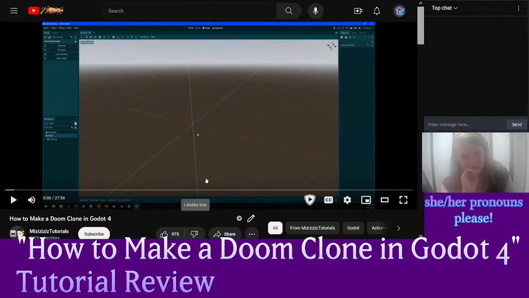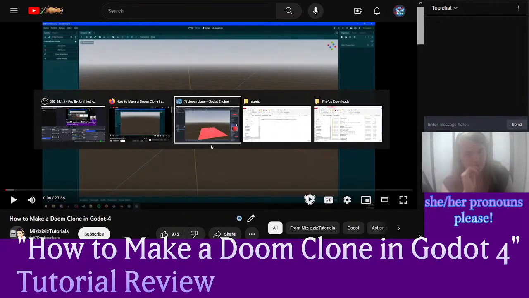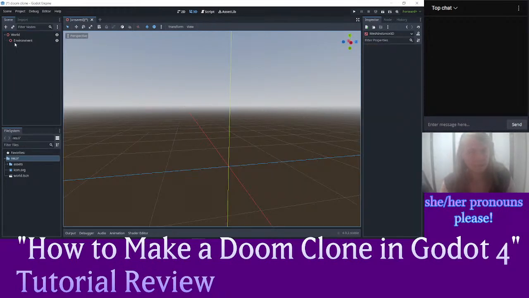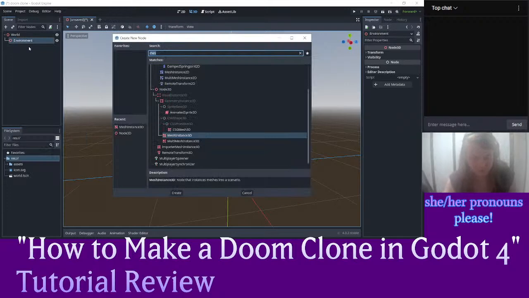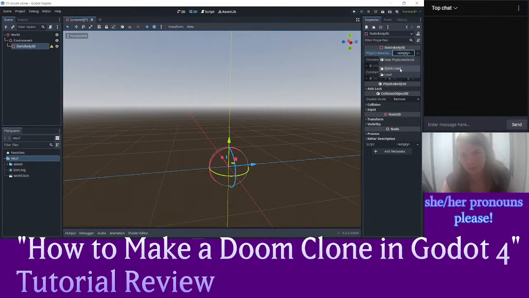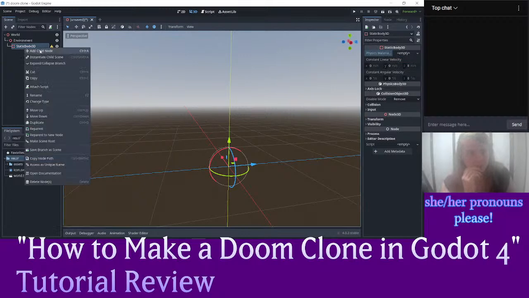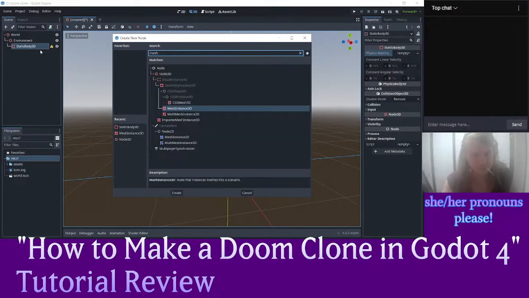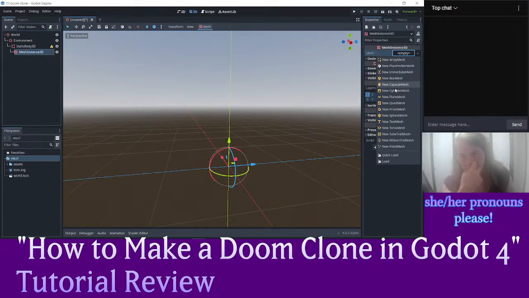Anyway, let's actually make the thing. So how far did I actually get? Okay, so Doom clone mission. The first thing I would change is I would not make this a mesh instance 3D. I'm just going to change this. Add child node, static body 3D. Make that a plane. And I don't need a physical material. Add child node, mesh instance. There we go. And now we'll just make that a plane.